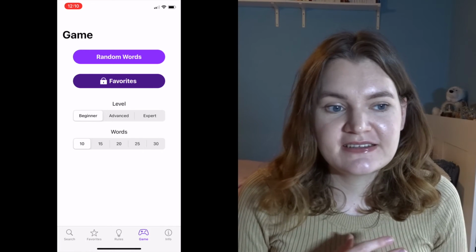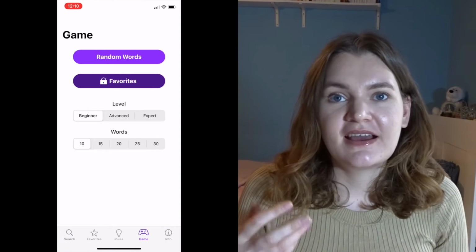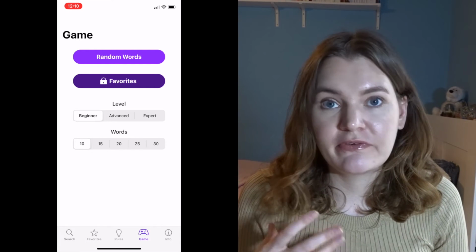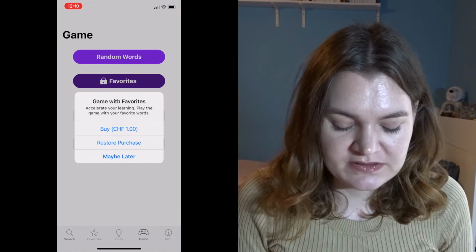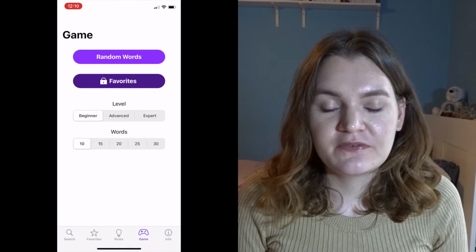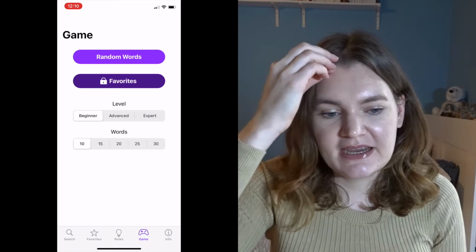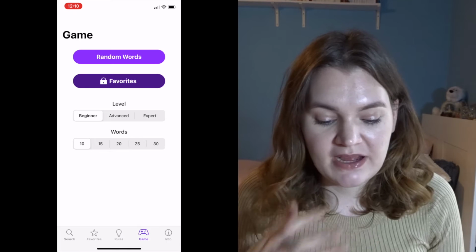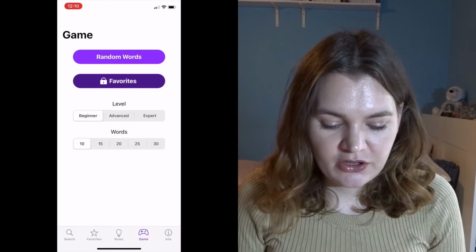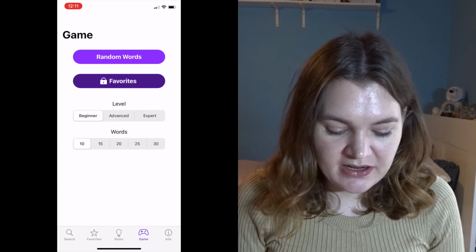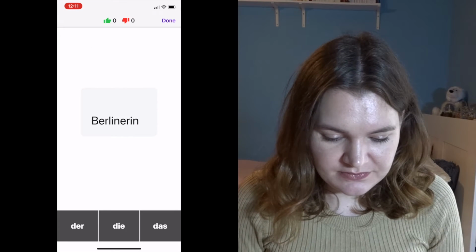Now, I said these apps are mostly free. So here the thing is, if you want to learn with your favorites, for me it says it costs 1 Swiss franc, that's about $1. Yeah, it's not completely free. If you want to practice those words, you would have to pay that, but otherwise you can just study with random words, and I'll just go through this to show you what that's like. So I just chose the beginner level and 10 words.